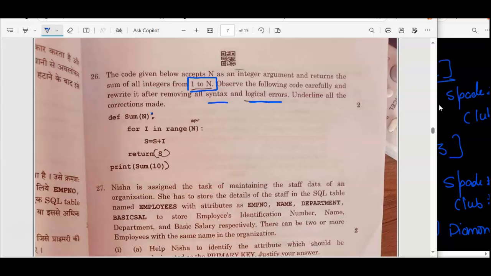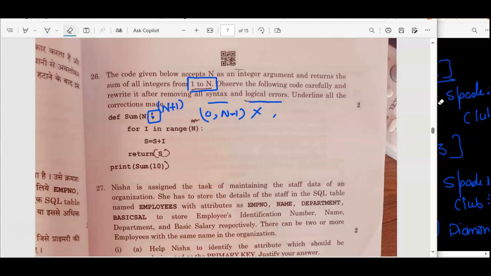So this was not there in the paper, so this is one error. def sum n, but if you are taking n, it means n won't be included. It will work for 0 to n minus 1 only, which is wrong, because they are saying you have to include n as well. So this should be n plus 1, right? The correct one is n plus 1. So one error, two errors. Now for I in this one, right? Wait a minute. Yeah, this is correct only.